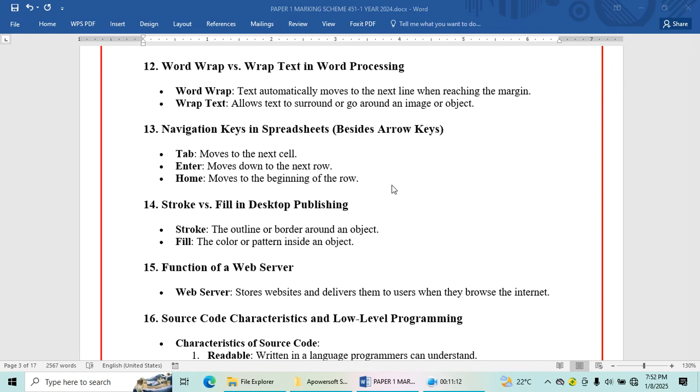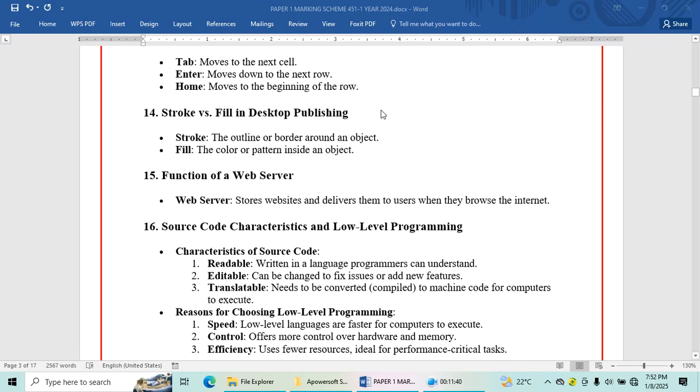Then, differentiate between stroke and fill in desktop publishing. Remember, this is Form 2 work. Now, when we talk about the stroke, we are talking about the line. When we talk about the fill, we are talking about the color or the pattern inside the object. So the stroke is the outline or the border on an object, whereas the fill is the color or pattern inside the object.